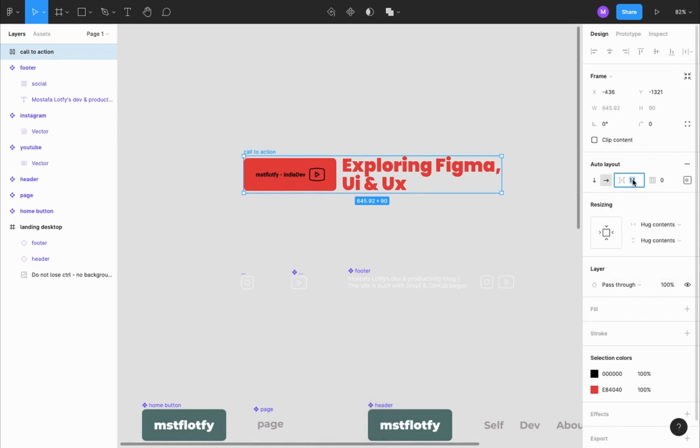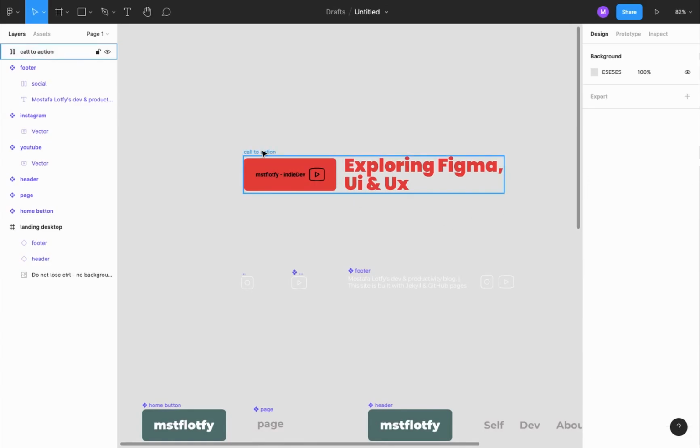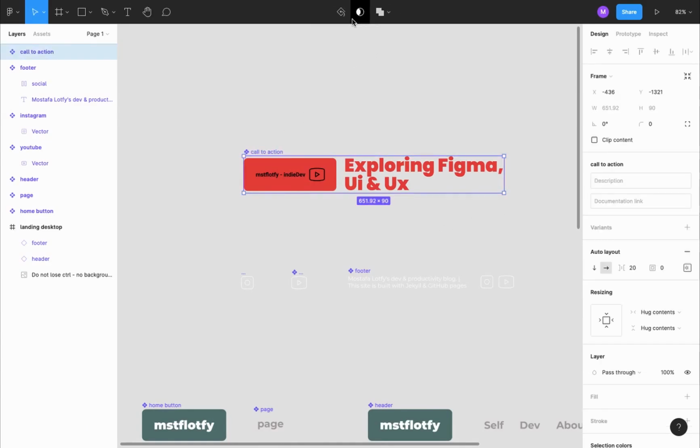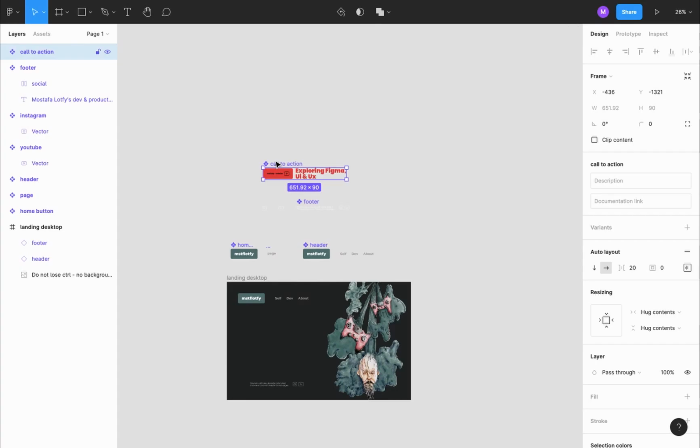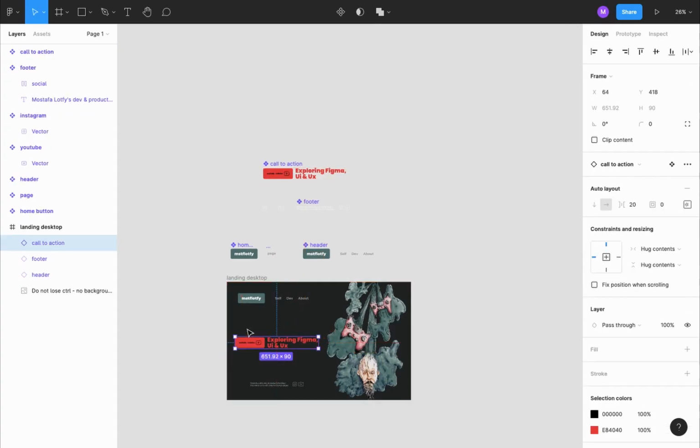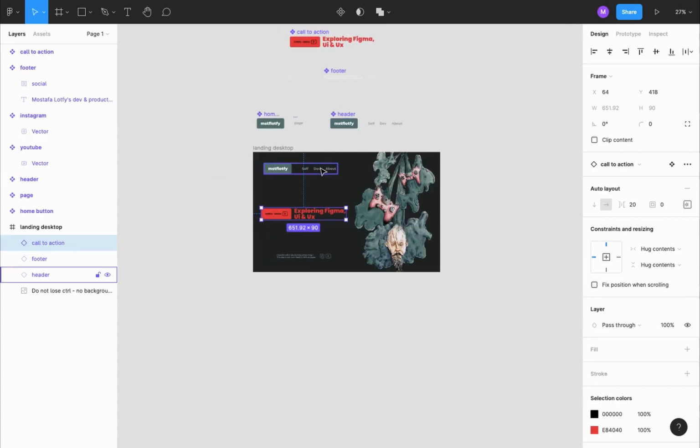Center things, maybe make the spacing 20. Finally I will select the call to action and turn it into a component. Then I will grab an instance of it and drop it into our design file. So now we have the header, the footer, and the call to action, and we need to grab the text of the body from the website.